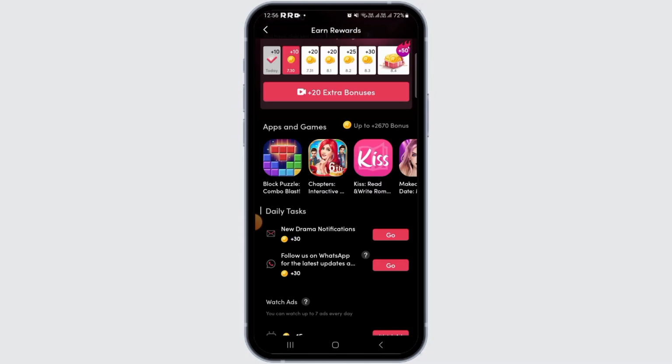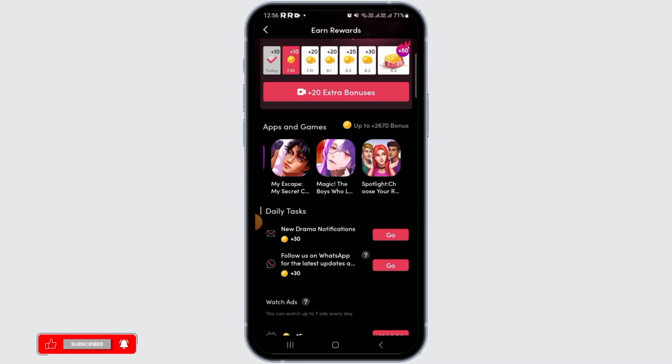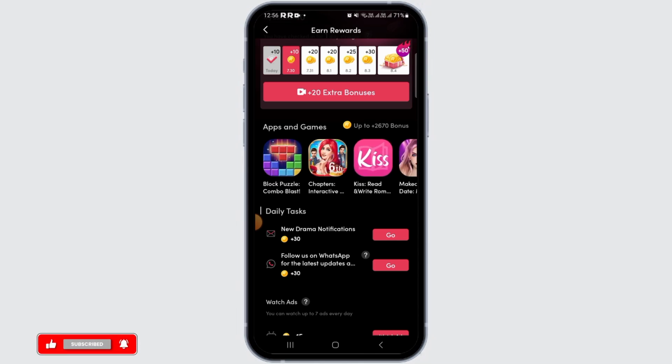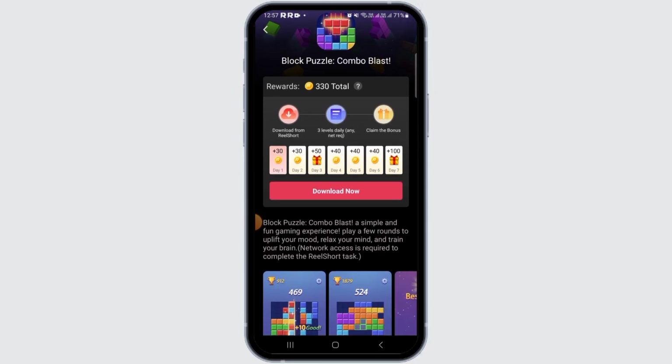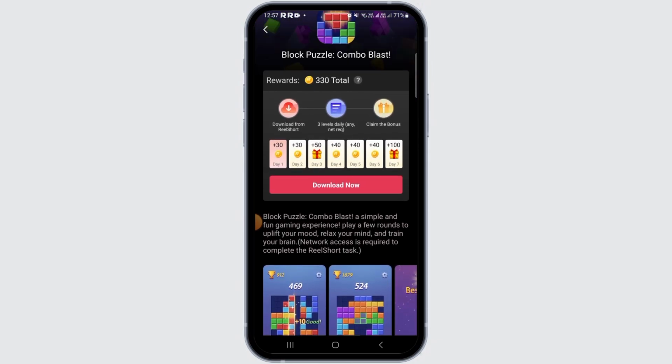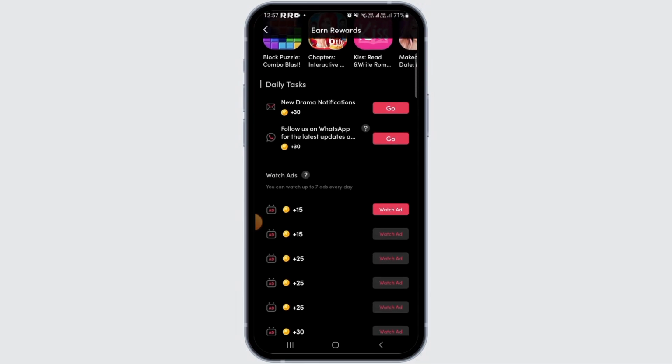Now the next way on how you can earn rewards is to install these apps and play these games. So here you can find a list of games and applications. Simply tap on any one of them and you can tap on the download now option. As you can see, you will have 330 total rewards from this. Now, the next way to earn rewards is to complete the daily task.